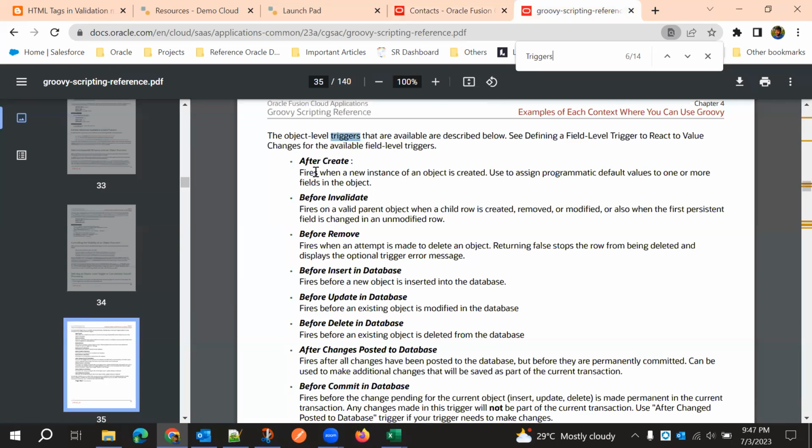So the after create trigger will work when a new instance of the object is created, meaning when a new record is created. Then we can use this after create object trigger. Okay, so usually this can be used to default values while creating a new record. If you want to default some values, we can use this particular trigger.